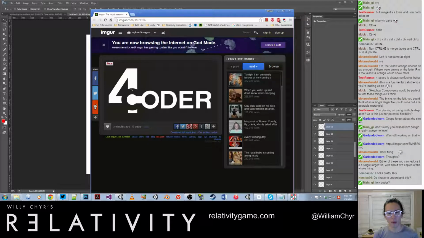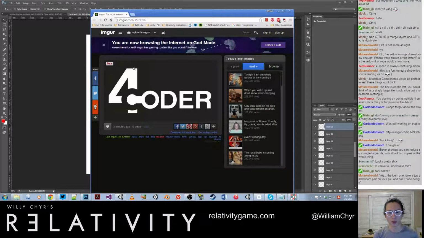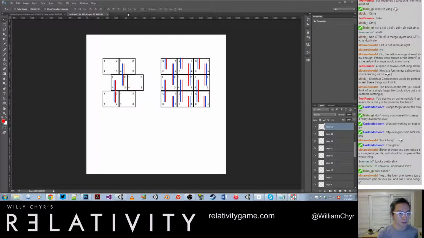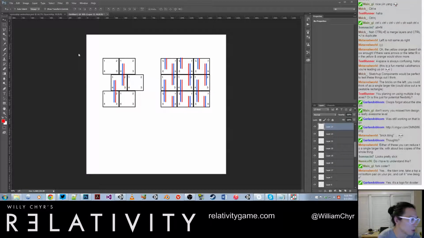Though maybe, what if you had the central bar be the same width as that? The other thing you could do is make sure that the... No, it's fine. I was going to say move the E and the R down so that it forms a perfect line, but I think that might make the R look a little weird. It's going to make it look big on the top. Either of these you can reduce to a single larger tile. What about 2 copies of the whole thing?